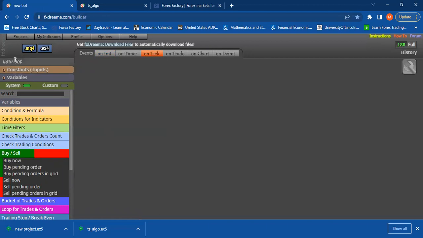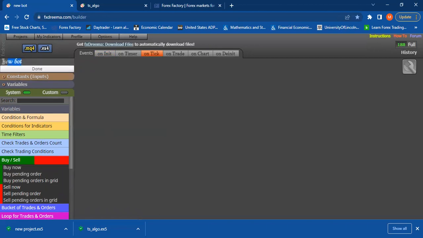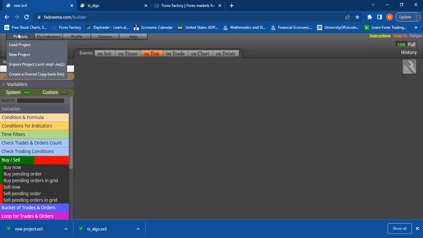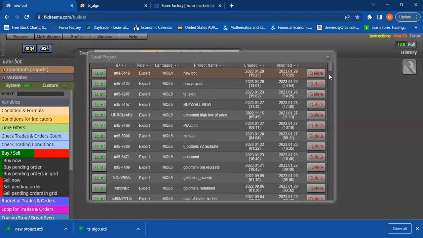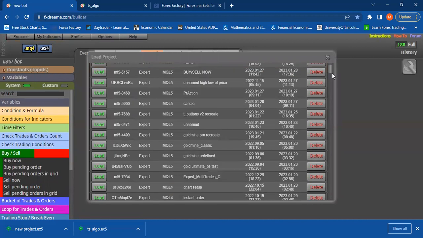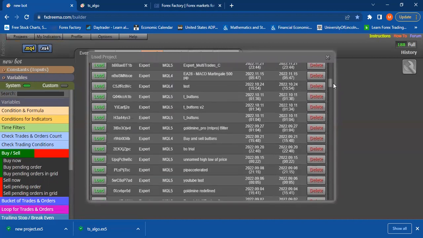So this is it, and this is the file name, the name of the bot. We can edit this. I would be doing the foundational explanations of fxdreema, although we'll not complete it in this video, but let's see how much we're going to complete. The first tab here is project. You can load an existing project. If I click on load now, I have lots of projects that I have done over time. See lots of them.